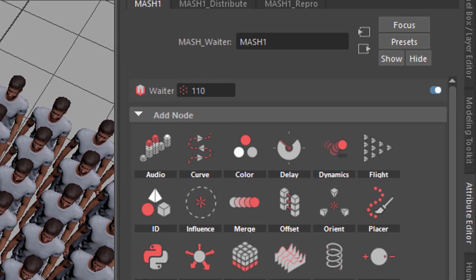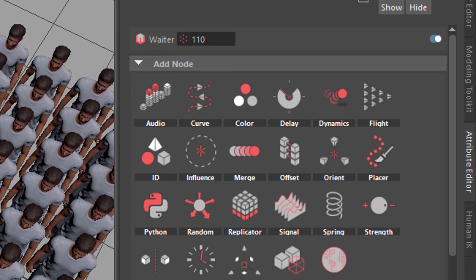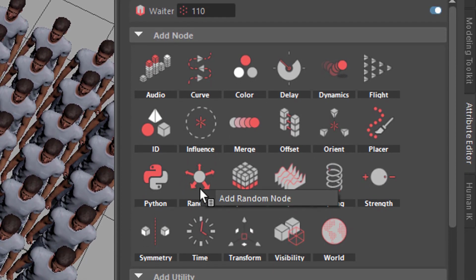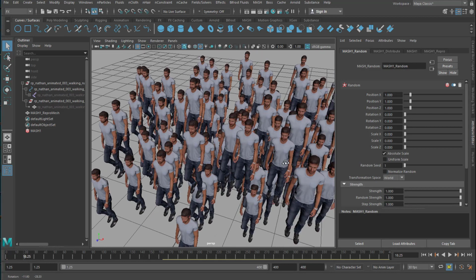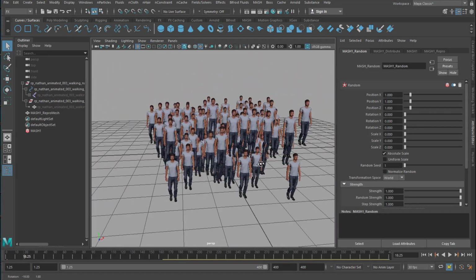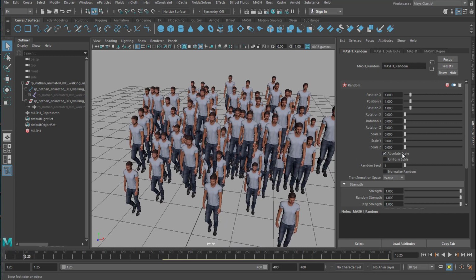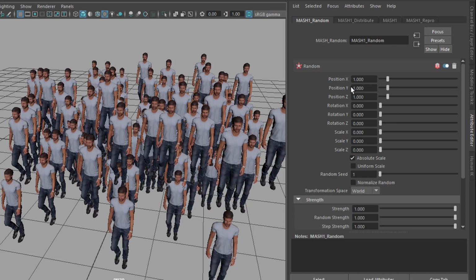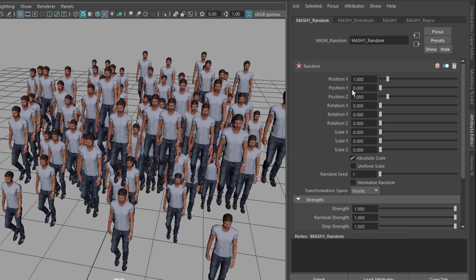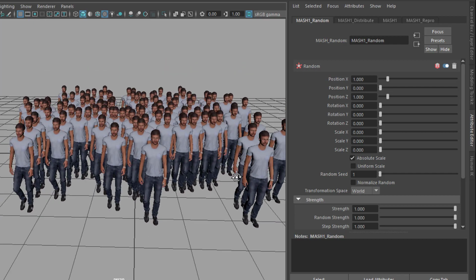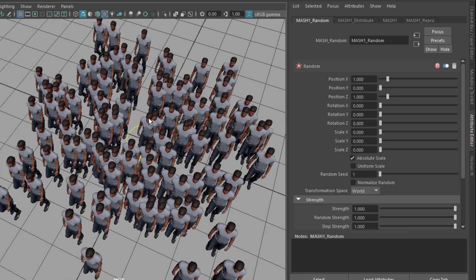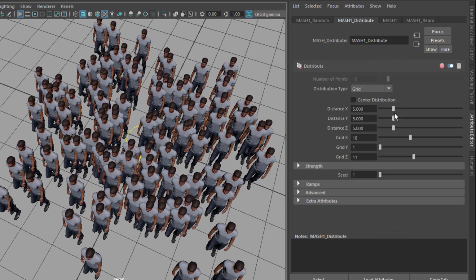I go back to Mesh and I introduce some randomness, and it is here. Add a random node. It distributes them randomly and some of them in the air. Well, that's because in the random settings here you see position X, Y and Z, and we don't need a Y randomness, so we want them to be all on the ground. But they interpenetrate each other now because there's so many.